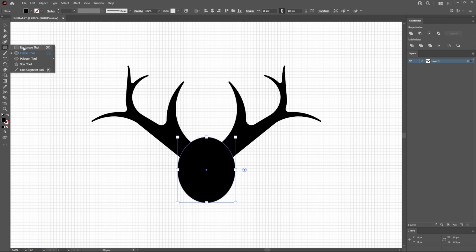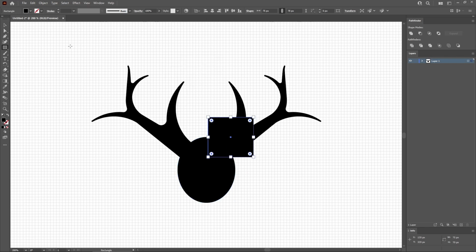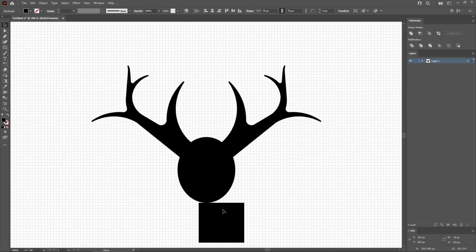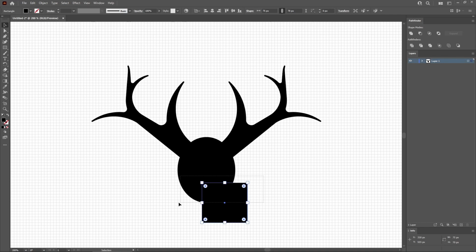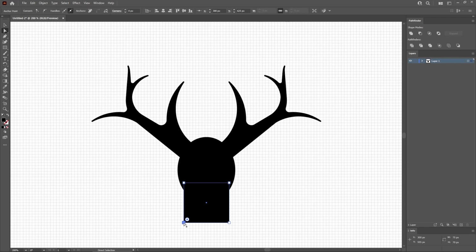Continue with the rectangle tool and create a 75 by 70 pixels rectangle. First of all, align the top edge of this rectangle with the bottom edge of the ellipse. Then drag your rectangle 35 pixels up. Now select both of these shapes. Click the ellipse to make it the reference shape, and just click this button to perfectly align your rectangle with the ellipse. Select just the rectangle, pick the Direct Selection tool and use it to select this anchor point.